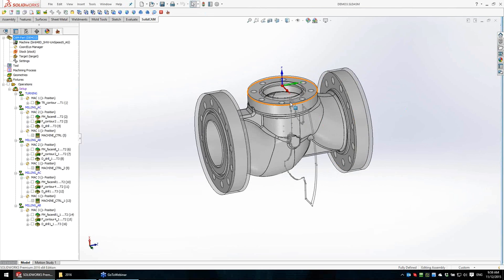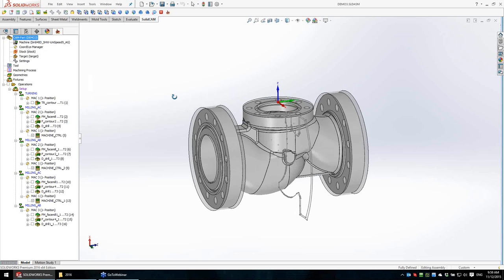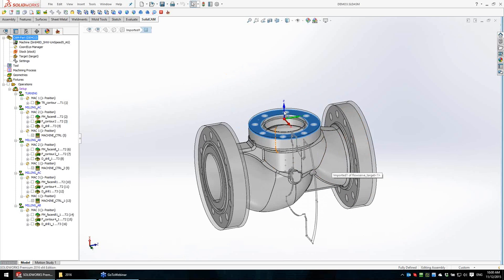For this part, I will machine it on the previous machine that you see, the vertical mill turn machine. On this machine, I can do turning operations on this side, because the part is rotating around the Z axis. Axis B of the table you can rotate.